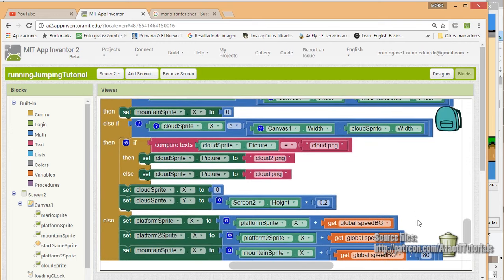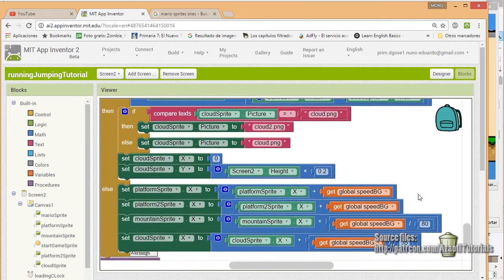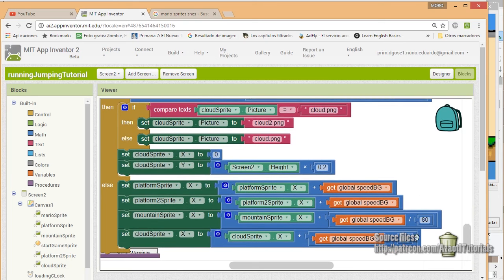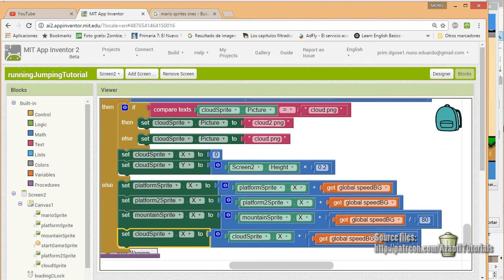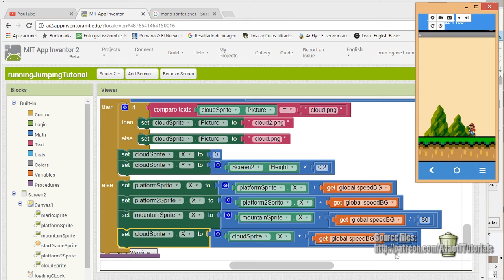And finally, to move everything, I was just updating its current position plus the speed. If you want to make it slower, you use a bigger number, so in this case 80. So the mountain was moving very slowly, and the cloud sprite was a little bit faster because it was using a smaller number in this case. Okay, we divide.